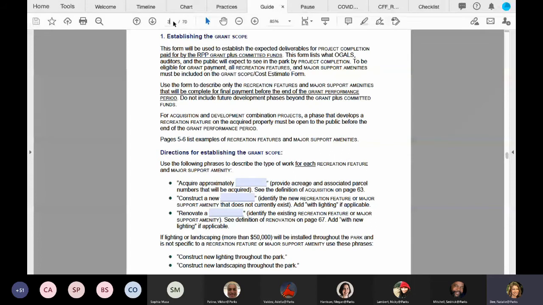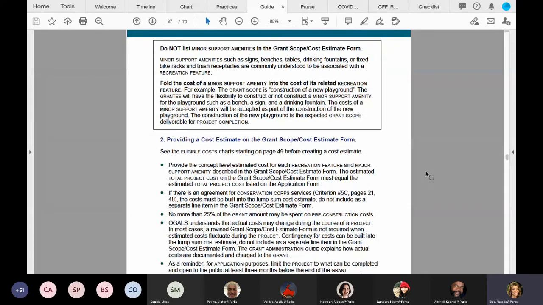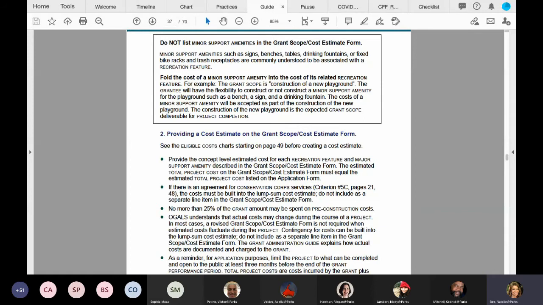Now we're going to look at page 35, and at the top of page 35, there's a box that explains minor support amenities. These are things that you're actually not going to list on your grant scope cost estimate form. For things like signs, benches, tables, trash receptacles, we understand that those are often elements that are going to be incorporated into parks. If you're planning to purchase these kinds of items and install them at your park, that's fine, but we want you to fold the costs into the related recreation feature or major support amenity.